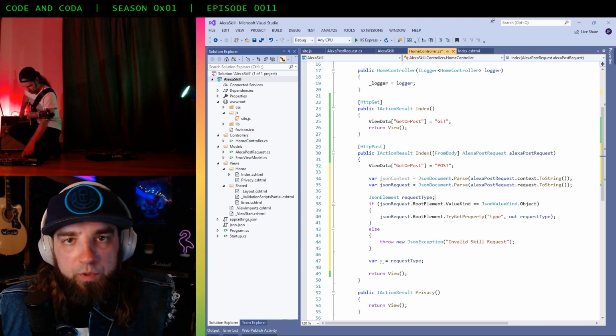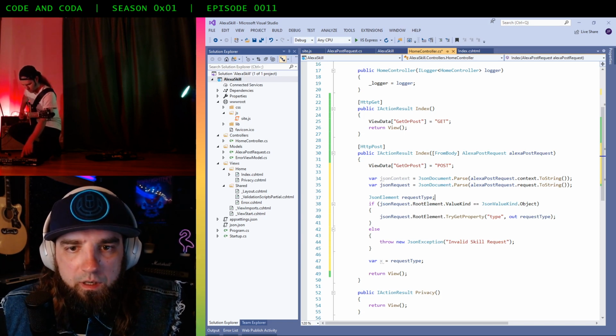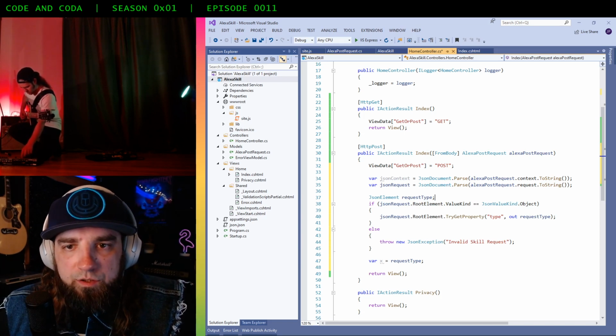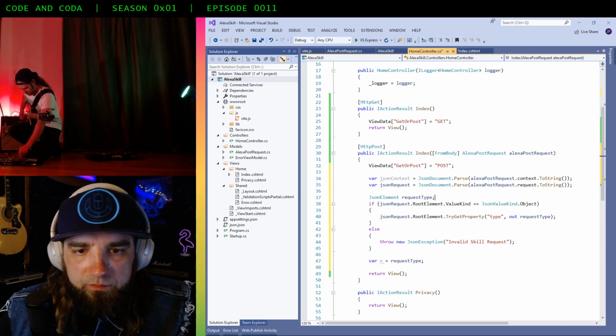So I hope you're enjoying. We're starting to get into a little bit more code here. If you haven't seen this new way to parse through JSON, I hope this is helping you figure it out.